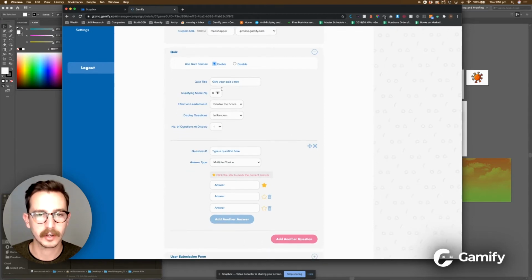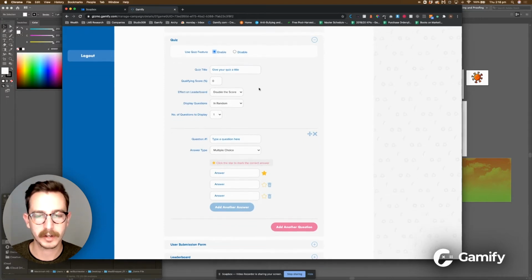So you can then go in and give your game a quiz. Today, I'm going to disable it, but what you would do if you wanted to create a quiz is you give it a name, give it a qualifying score. So you might have something like 25% of your customers will be given a quiz. And then what effect does it have on the leaderboard? Like I said earlier, double or triple the score.